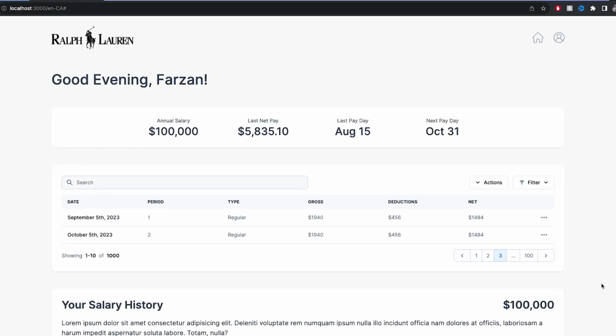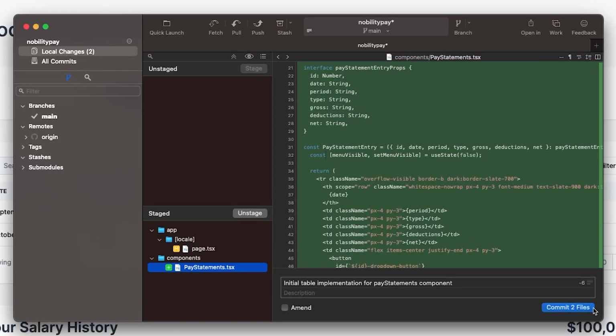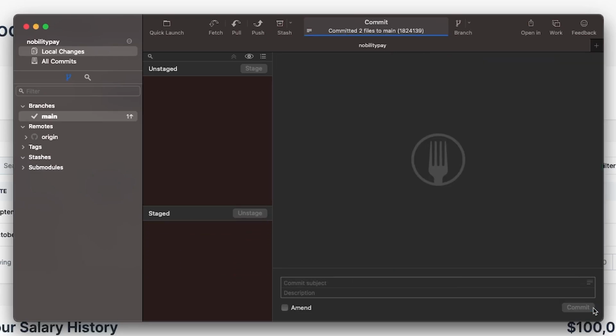Isn't it cute, professional? The table is tabling. The buttons don't do anything yet, but that's okay. Now let's push up these changes before I somehow accidentally discard them for the second time.